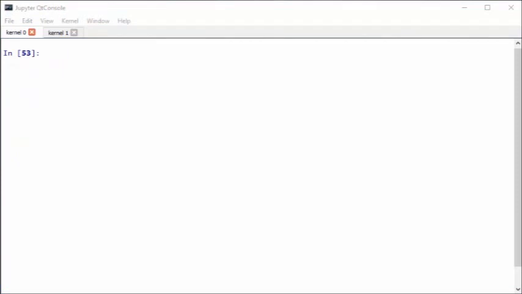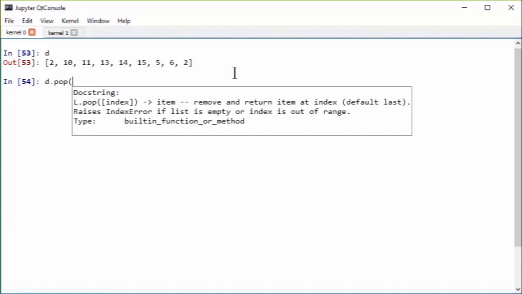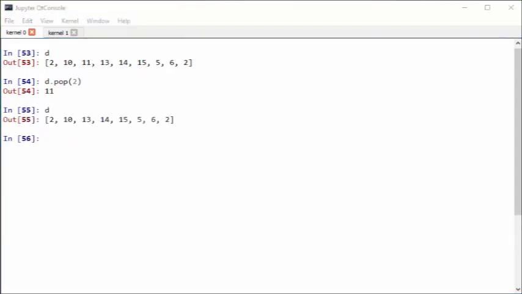Alright, now let's try the D.pop command. Here's D again. D.pop, let's say 2. It will remove the element with index 2, so 0, 1, 2, basically 11. And it says 11. Print D again, and again 11 has been removed. The pop method removes the element with index 2.